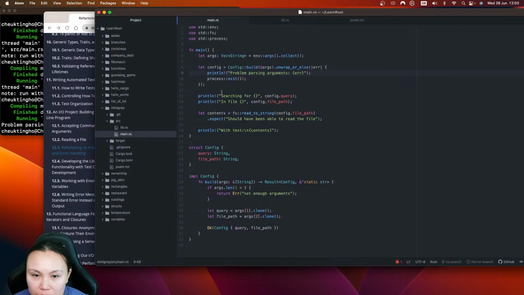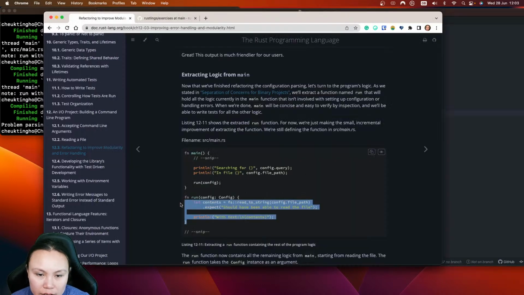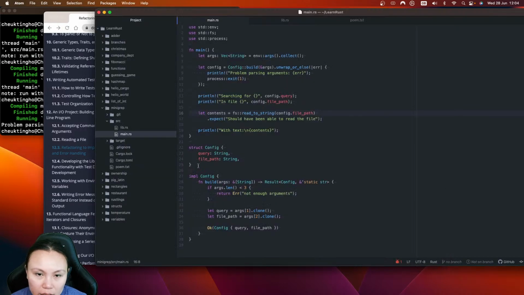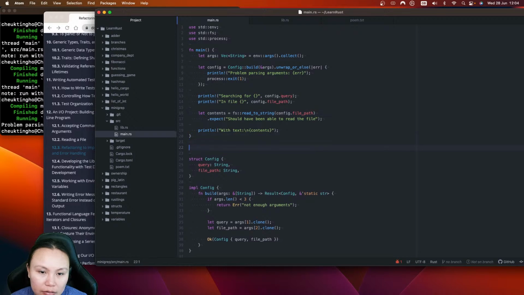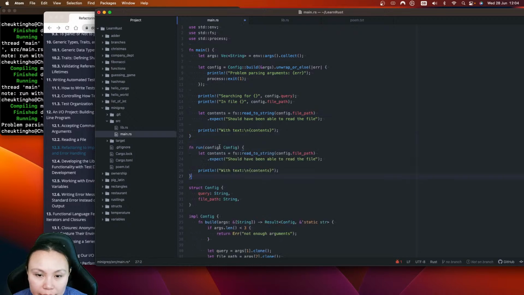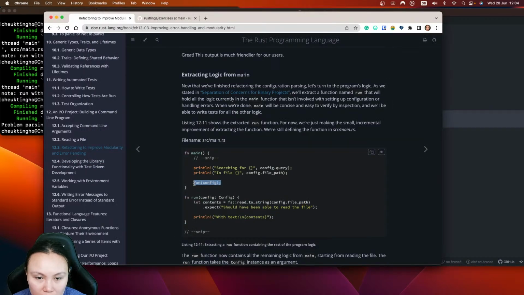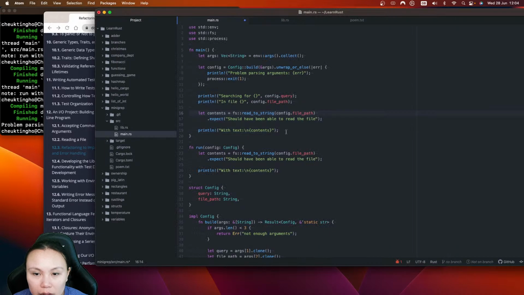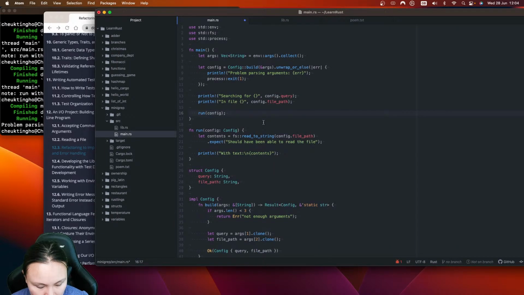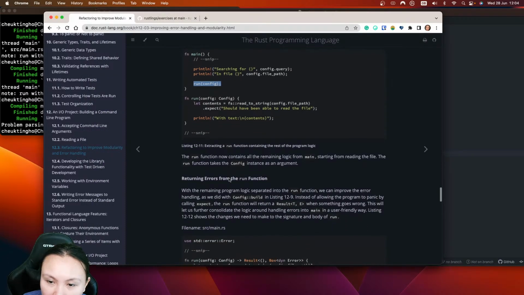So search for this. Even reading the file will be extracted. So we want to make the function run. I think it doesn't matter where you put it, so we put it here for now. And then this one will become run with config. It will take in a config, and then we take the file path and read the file, and then this silly error message again, and then this. So we will start working on those.